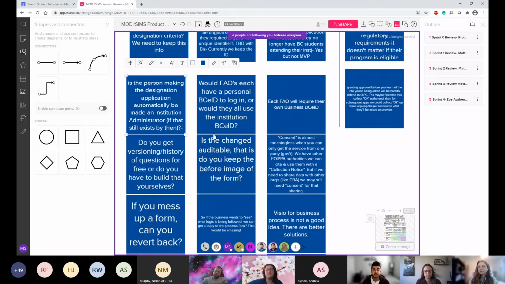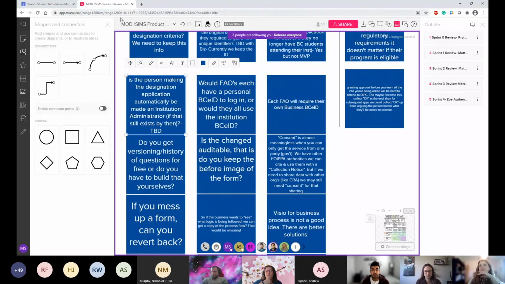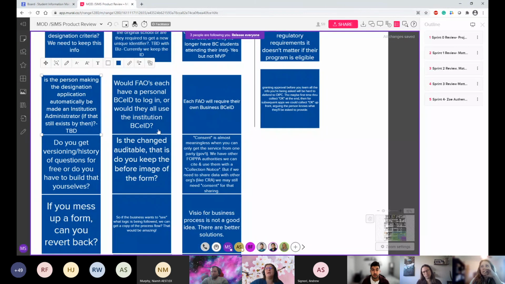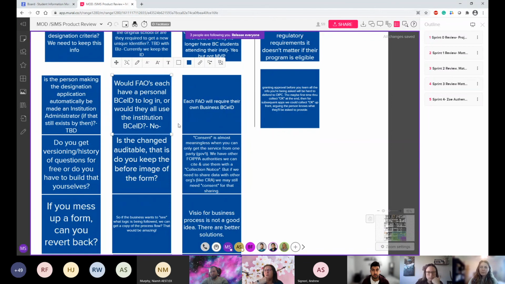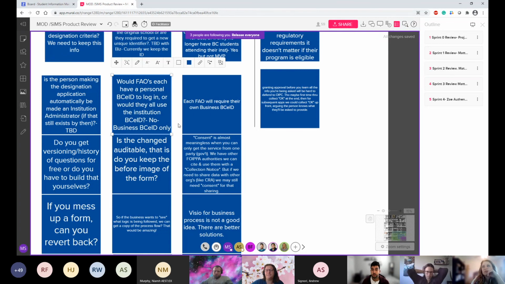I think that David has probably answered the question about FAOs having a personal BCEID. No, just a reminder that institution users sign in using a business BCEID. They are each given one, and it links them to the organization that they work for. So they're not signing in as an individual. They're signing in through a business BCEID.